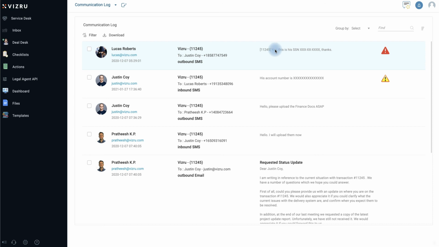Just to the right of that, we have the message content. And you'll notice here that there are icons. These indicate if a message was a hard or soft block. So red is a hard block and yellow is a soft block.